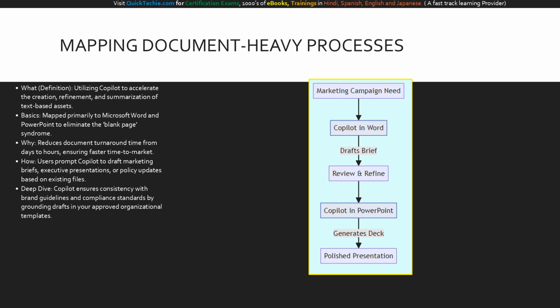Next, this refined document flows into Copilot in PowerPoint. Instead of spending hours on slide design, Copilot generates the visual deck automatically. The final output is a polished presentation ready for the executives. This visual proves how mapping Copilot across multiple apps creates a seamless, high-speed content supply chain.